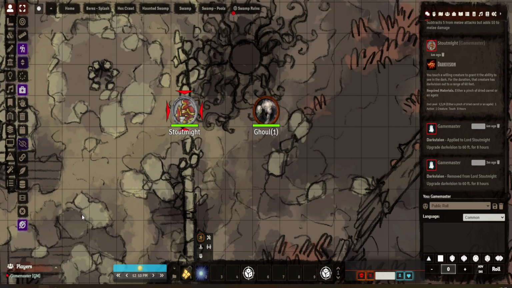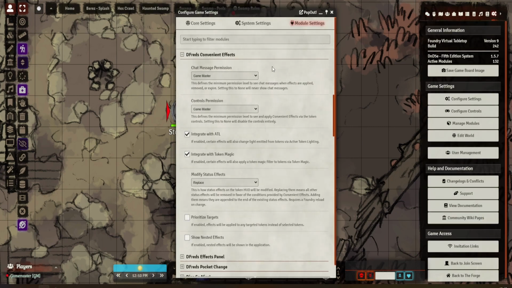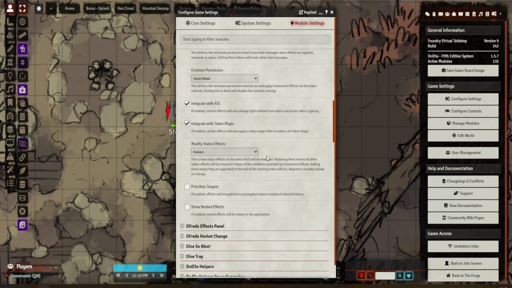One thing I noticed with CE, it doesn't appear to have the effects to remove. So we've got the options here, so you can have it integrate with Token Magic, ATL, which is one that allows you to change lights and stuff like that. You can replace the effects.